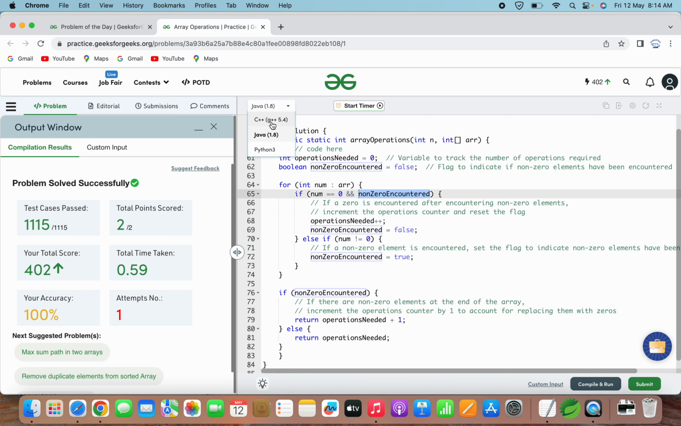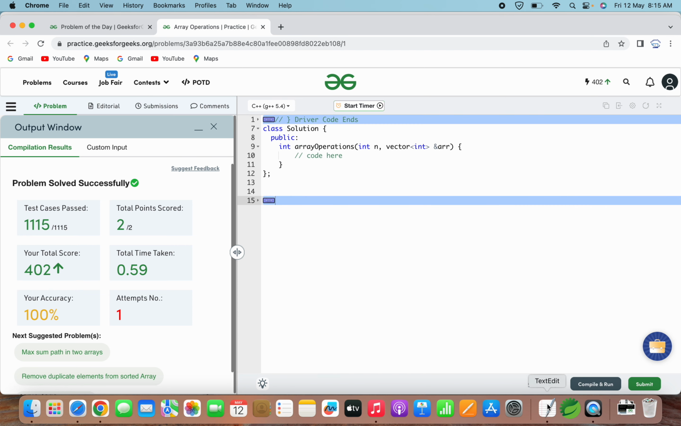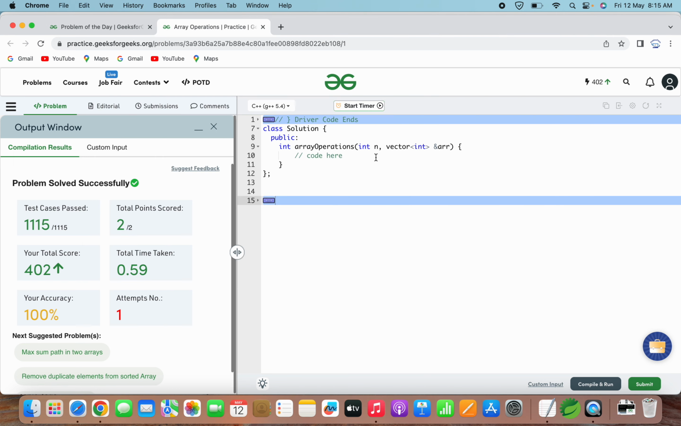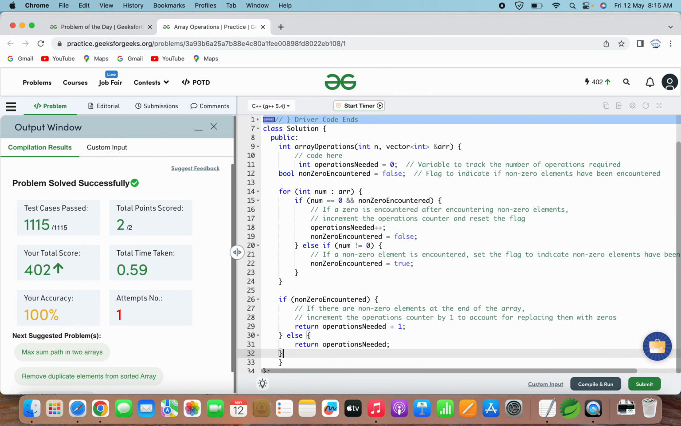Let me move to the C++ editor. I have even prepared a C++ solution. The logic is completely the same, the only difference between C++ and Java is in the syntax, which is all you will see here. So here also we are doing the same thing. We are initializing these two variables, iterating through this array, and we check where we are getting 0, and at that point, whenever we get 0, we see whether till this point we have encountered a non-zero element or not.